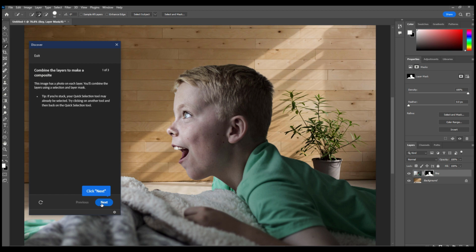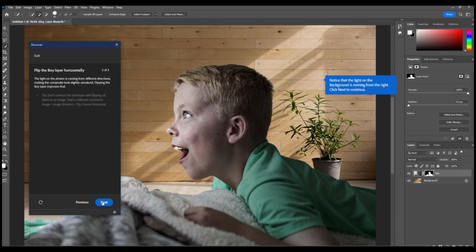Let's go ahead and click the next button here. We're going to flip the boy layer horizontally. We can notice that, just like what it's saying, the light on the background is coming from the right, but for the boy it's coming down more from the left.